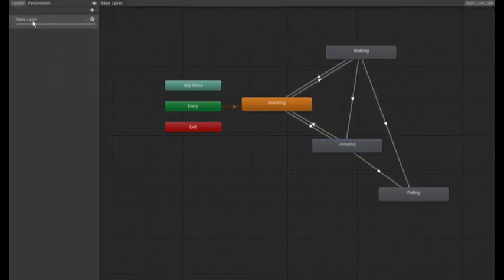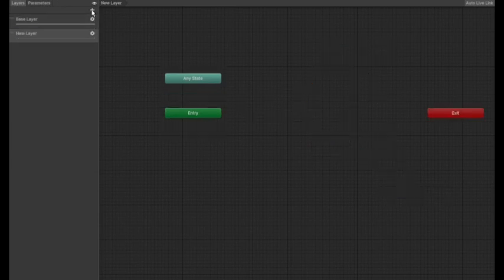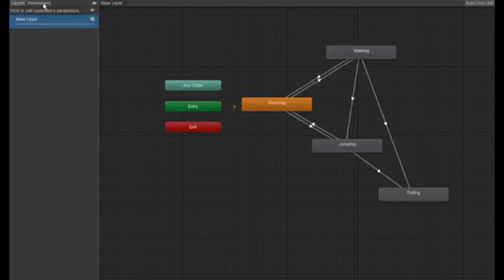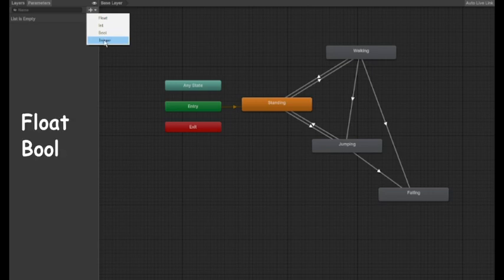On this left window we have layers, which are used to organize your animations, and parameters, which are variables that you can create to control your animations. They have four types: float for decimal values, bool for true or false conditions, int for whole numbers, and trigger, which is like an event to start an animation.